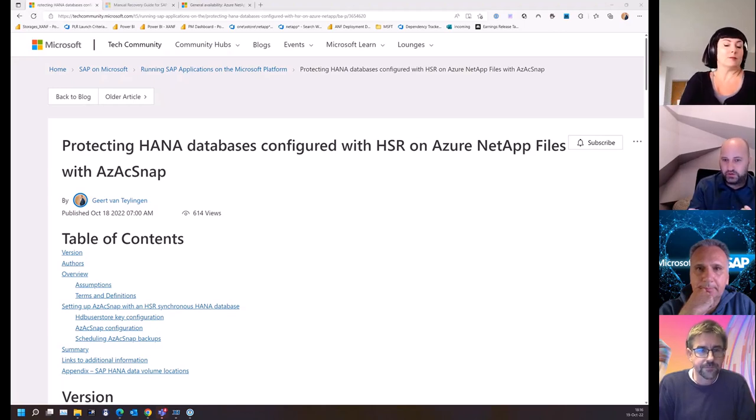But that can only work if you manage to orchestrate it well with your application environment. And that's where the Microsoft tool that goes under many different names, but I always call it AZAC Snap, which is short for Azure Application Consistent Snapshot Tool.